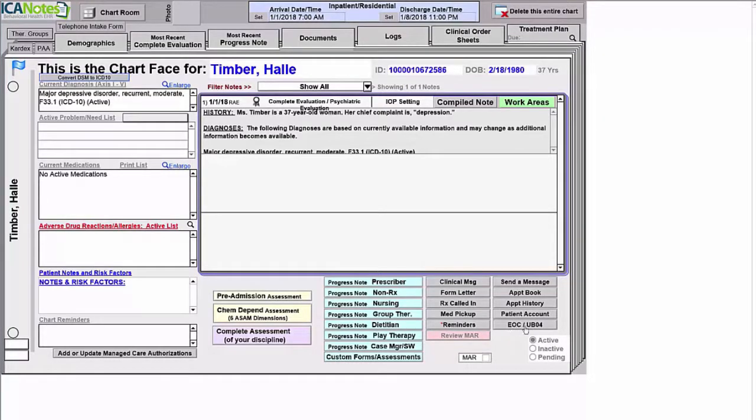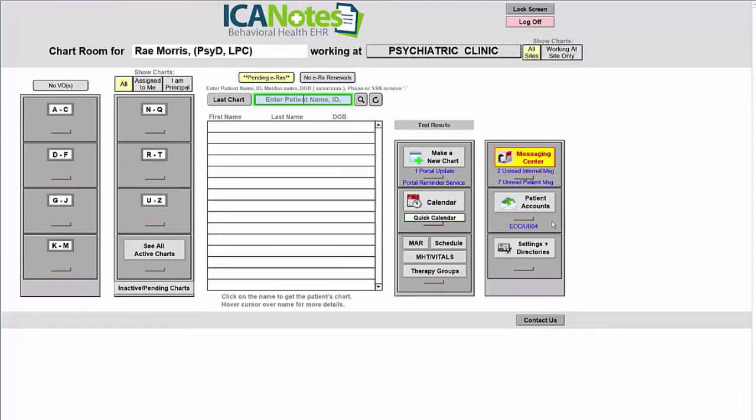This is in the lower right hand corner where it says EOC for episode of care / UB04, or you can do so in the chart room. This option is located under the patient accounts file cabinet and it says EOC / UB04 in blue. Simply click on it to access it.